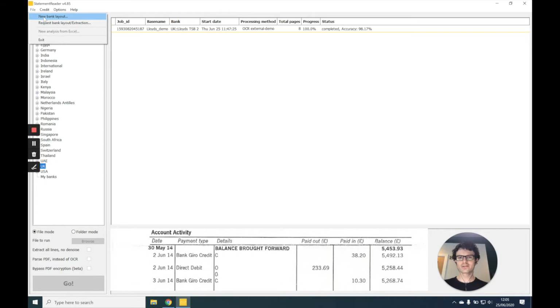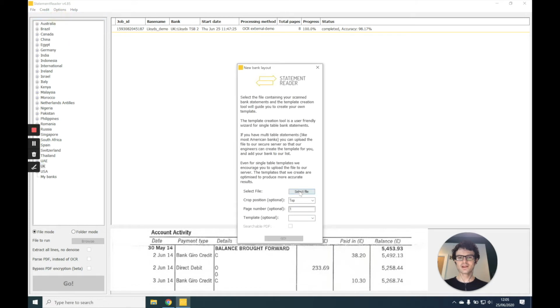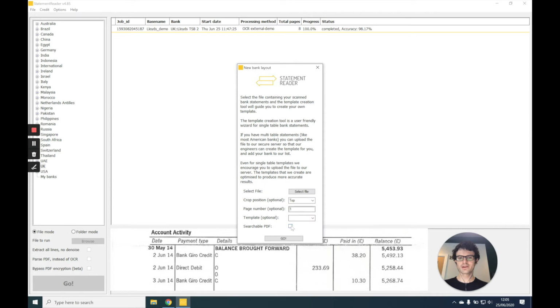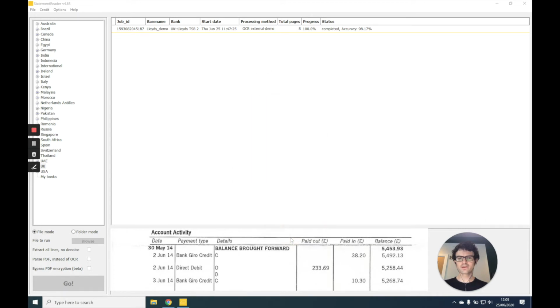In case you need a very quick solution, you can do that yourself, like I said. So File, New Bank Layout is how you would get started. Then you would select the document that you have to process and would like to create the template for.